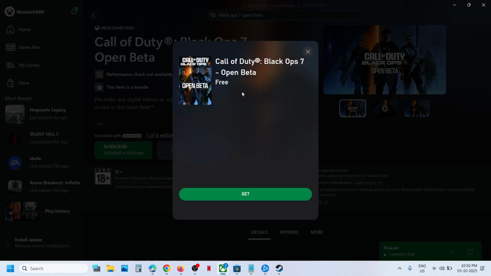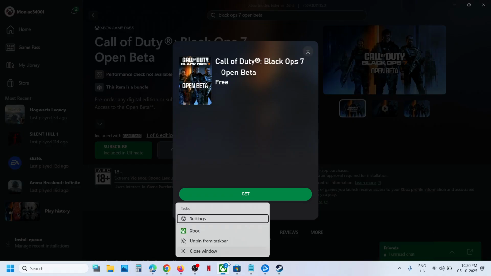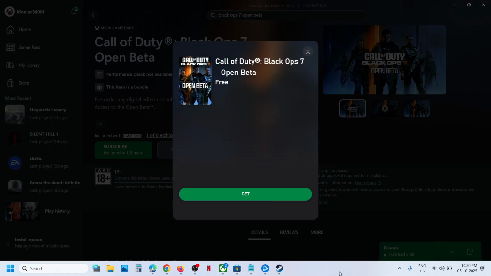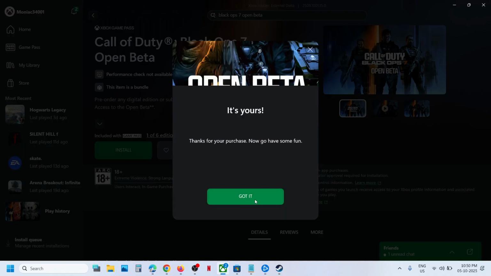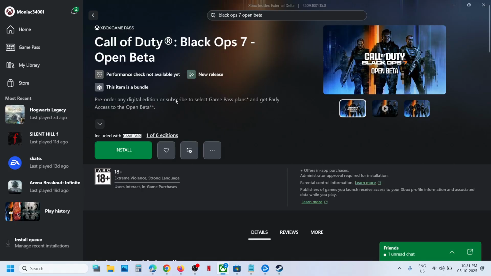and once you click on get free, here you can see the get option. If you receive a something went wrong error, in that case you can close the Xbox app. If the Xbox app is open, close it and then relaunch it, and then click on get free and then click on get. And here you can see got it, and now you will see the install button. Now you can click on install.